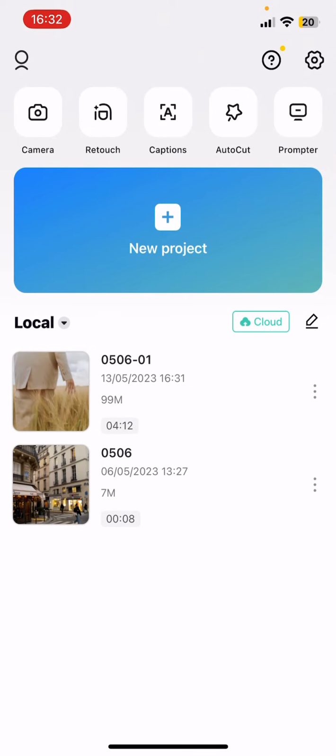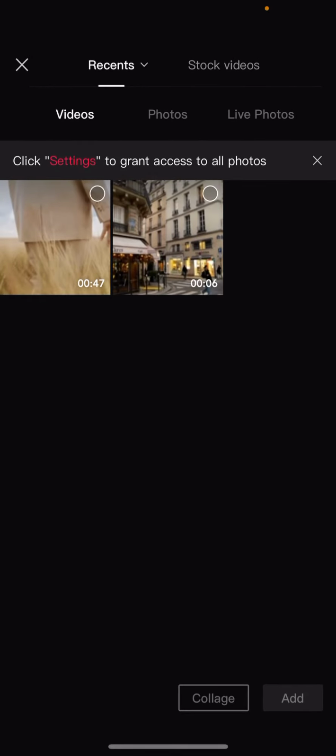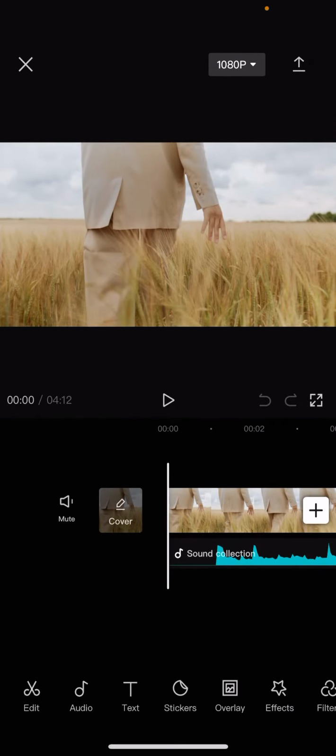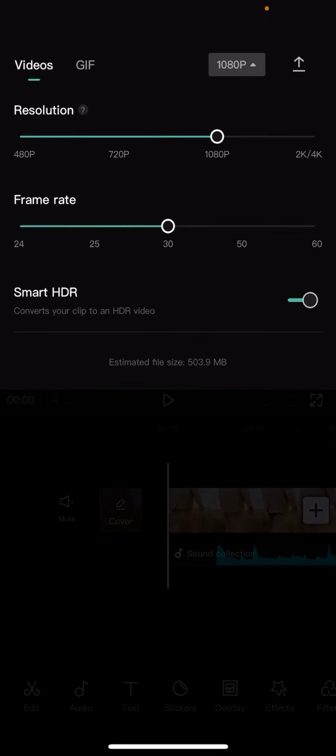First, open the app. Now you have to select one of your projects, or if you want to start a new one, click on that plus icon, and now you have to select from your gallery that video that you would like to edit. I'm going to use this one, and now at the top of the screen you have to click on that resolution icon or option.